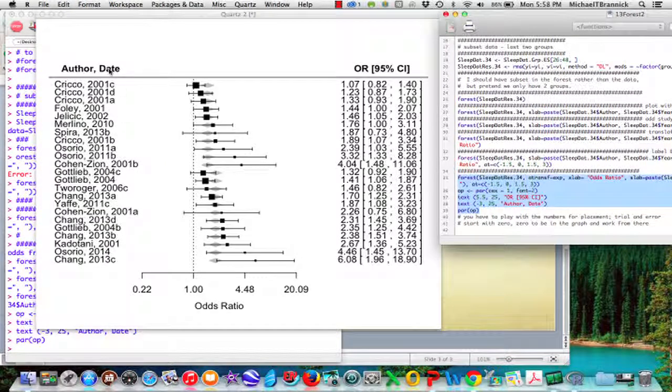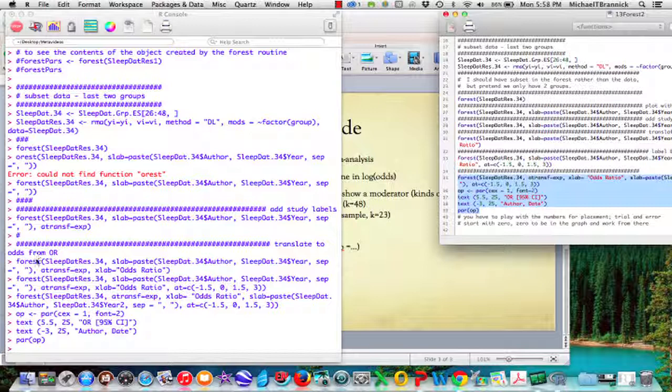All right, now I've got author and date up here, and I've got odds ratio and 95% confidence interval here. And I did that by these commands down here. I've got the font kind and the size here. These are parameters I'm going to put here. Here's the text that you saw on the graph. And this part encloses the text that I want to place with these parameters.